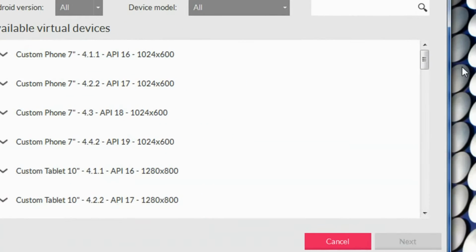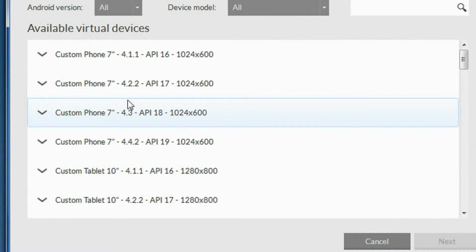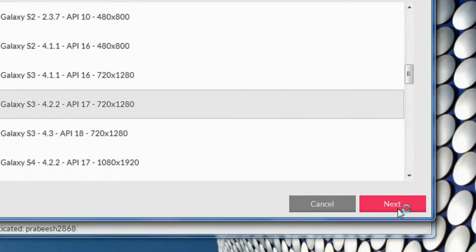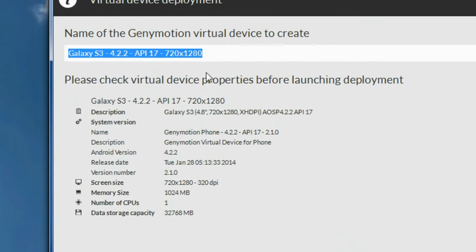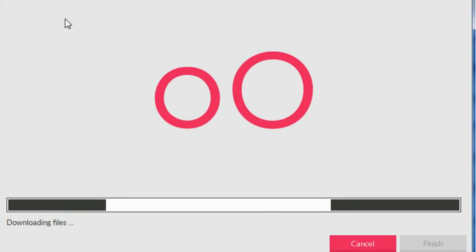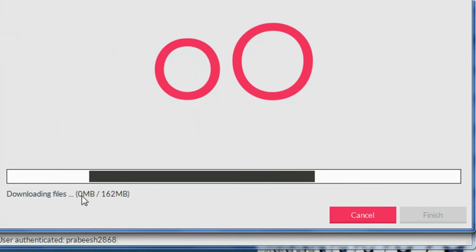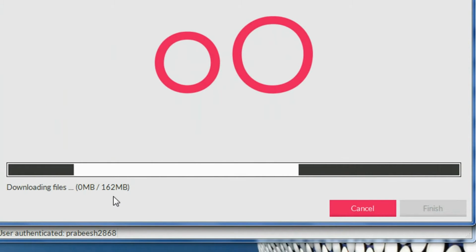Okay, now these are the virtual devices available on the cloud. So you need to select any appropriate virtual device. Here I just select the Galaxy S3 and click next. Here you can change the name of that device. These are the technical specifications for that Android virtual device. Again click next. Now it is starting to download that Android virtual device. It is about 162 MB in size.